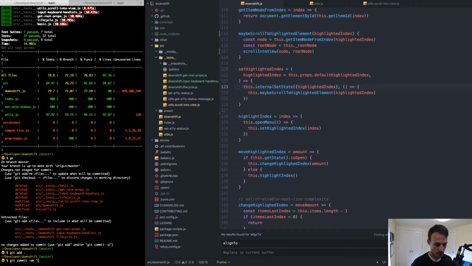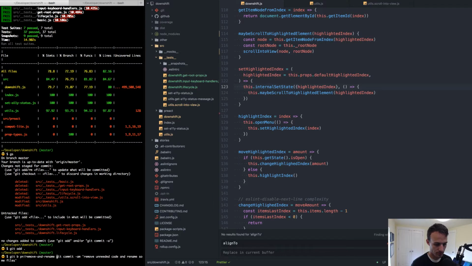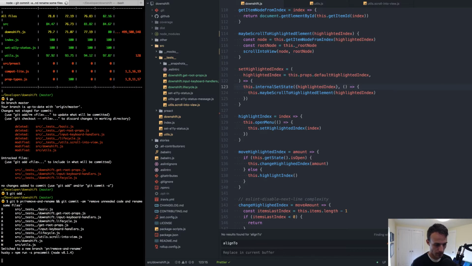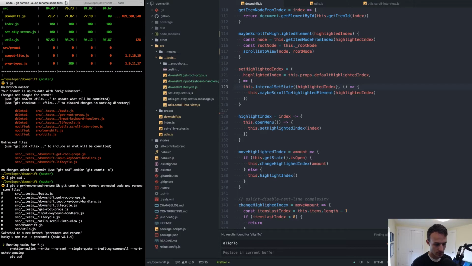Commit. Remove unneeded code and rename some files. But first I'm going to make a branch, pr testing, remove and rename, and then we'll commit that. Make sure our commit hook works fine.